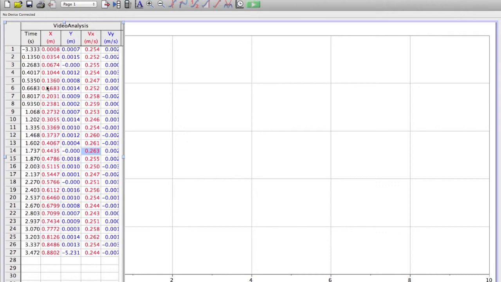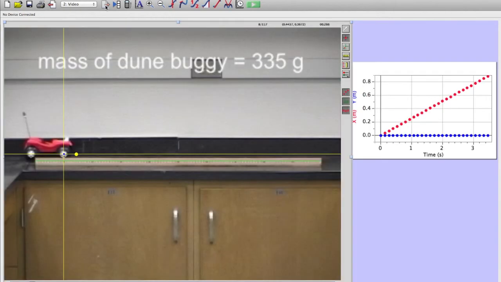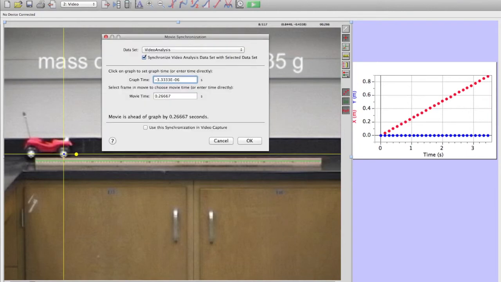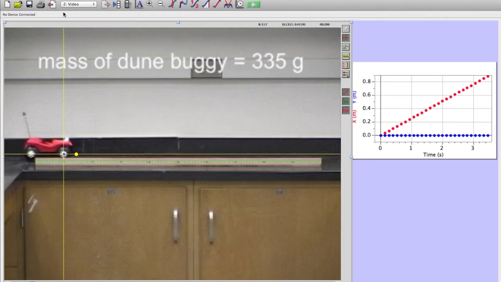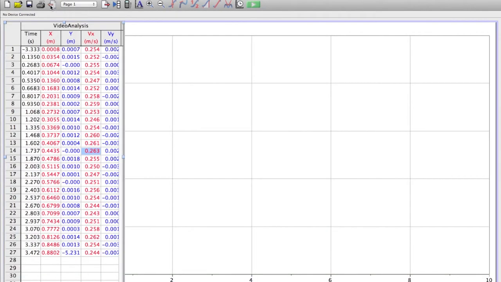very interesting, -3 seconds. That's an interesting result. I might hit sync data again and see. Oh, it's not showing me the whole value. This is -3.3 times 10 to the -6, which means it's a very small number. So I'm cool with that. Now I need to graph the data.